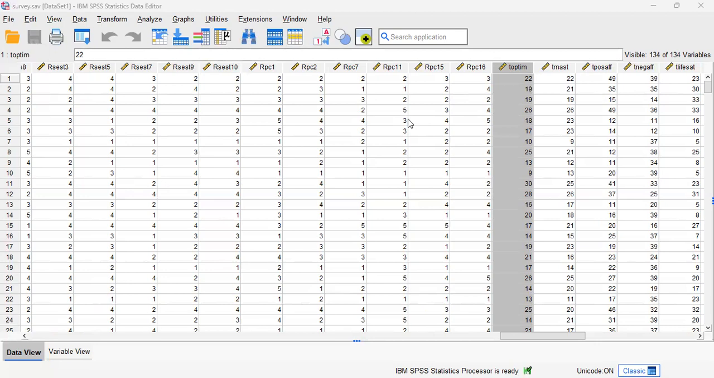So now that we've got this data to work with, we want to go into graphs and chart builder. And then we're going to hit OK. And then we're going to set up what we're looking to build. So we want to build a histogram. So we're going to drag that right here. And as you can see, I initially put the wrong graph in there. I chose a bar graph and we want a histogram. So I'll just slide this over.